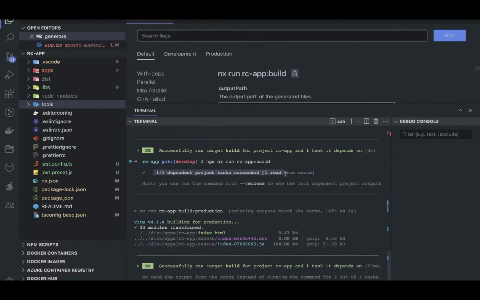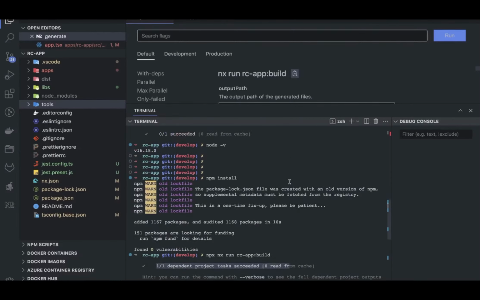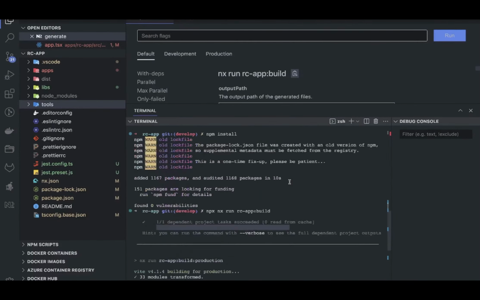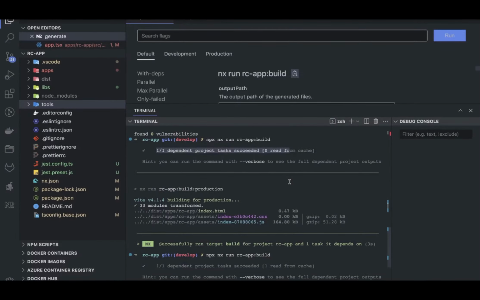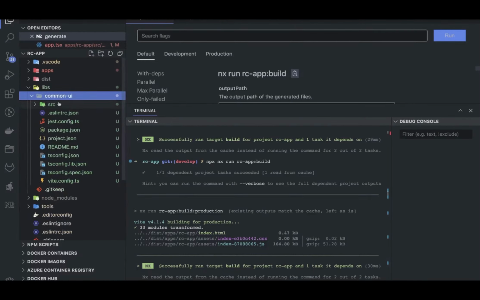So what it is doing, it is running the dependent build, right? First of all, it is running the build for the project it depends on. Earlier there was an error, so I removed the node modules and did npm install again, and now my build is successful. It successfully ran the target build for project RCF, and one task depends on it. So it did both the builds, and now we can just use this.